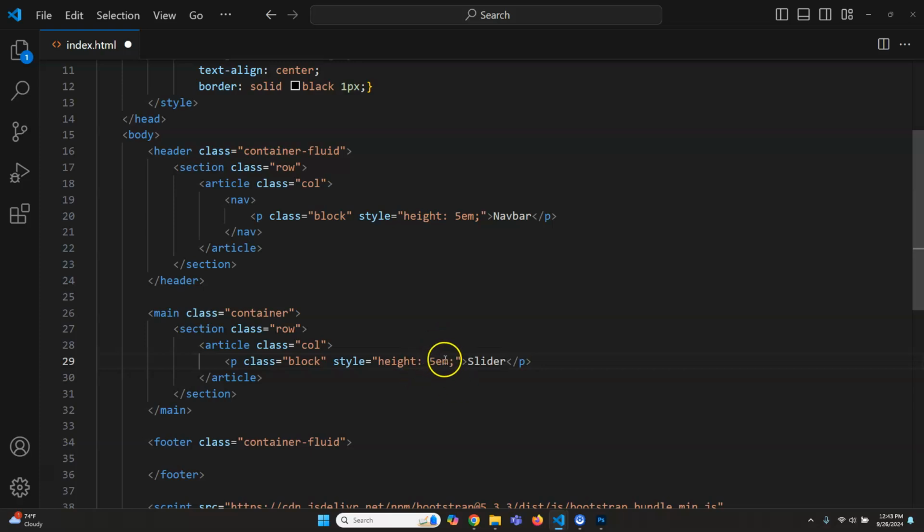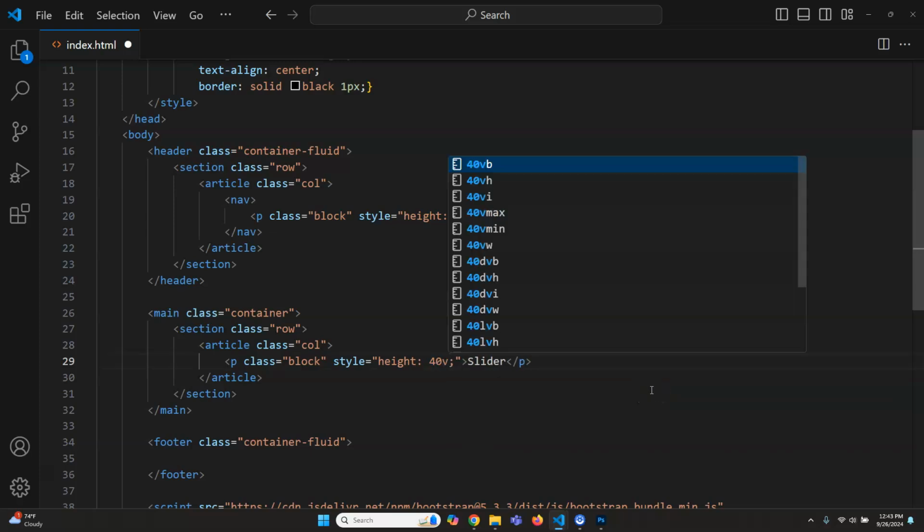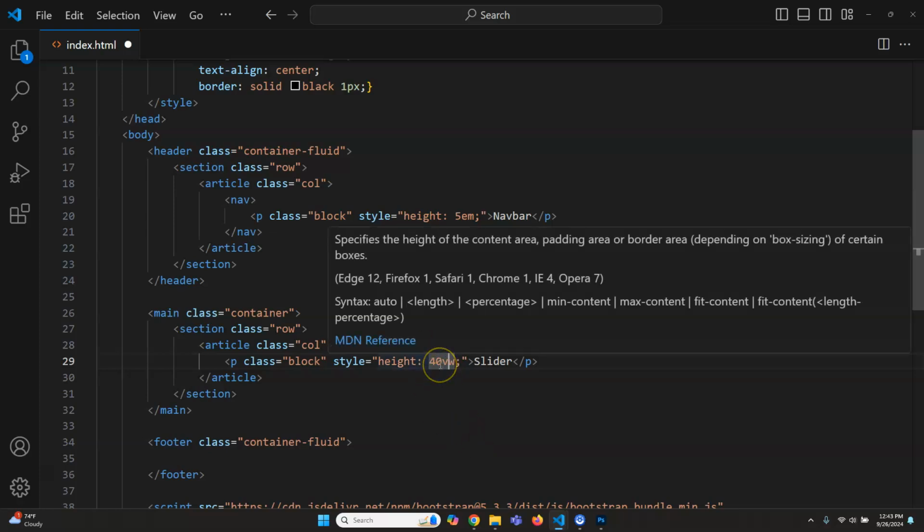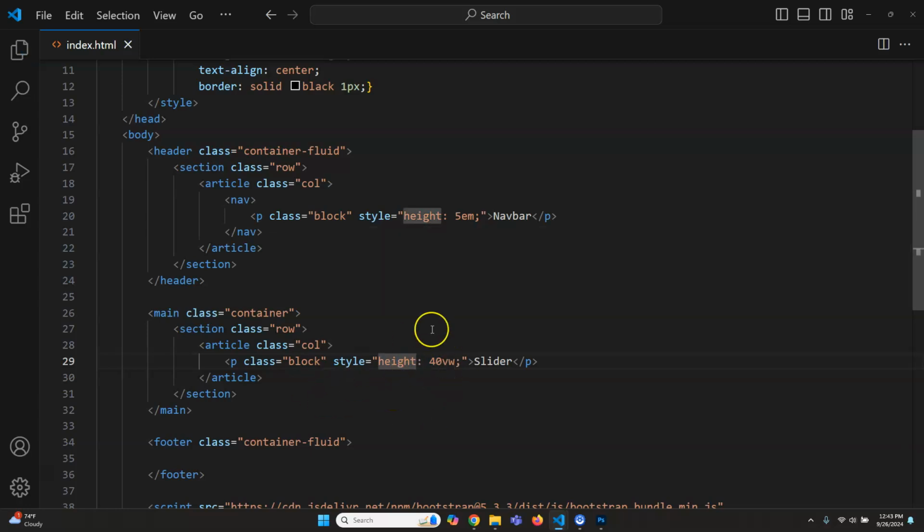For the height, though, instead of using EMs, I'm going to use VWs, okay? So we're going to go 40 VW. So what that means is the viewport width. So it's going to be 40% of what my width is, okay? So I'll show you what that means in a second. So save that. Then we're going to go into here. I'm going to hit Control R, and you're going to see it here. So let me show you basically what that means.